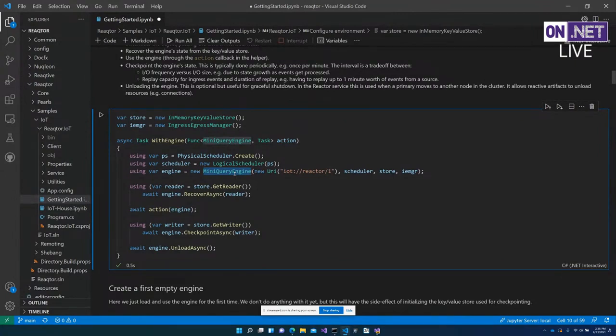And so what I'm doing here is I'm just going to persist those queries to some in-memory key value store. But in reality, that may be backed by the file system, maybe backed by a replicated state store, maybe backed by Cosmos DB. You can implement key value stores for wherever you want to persist the state of your queries. And so here I'm just going to instantiate one of those query engines. And then you see over here two operations in addition to using that engine.